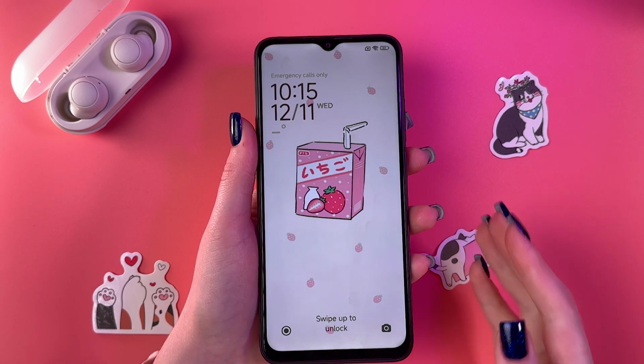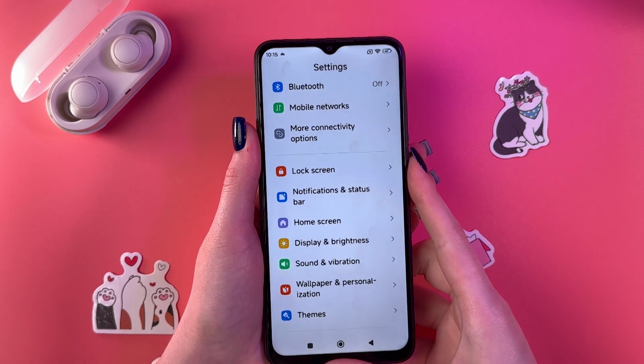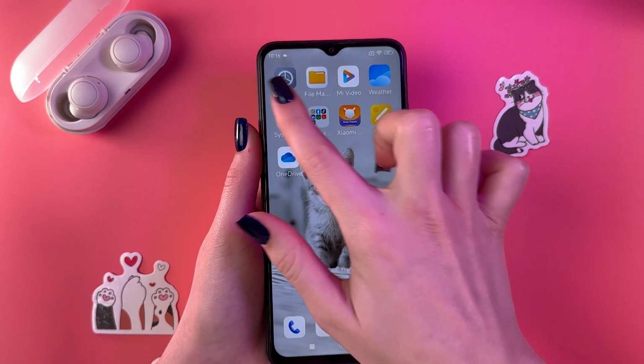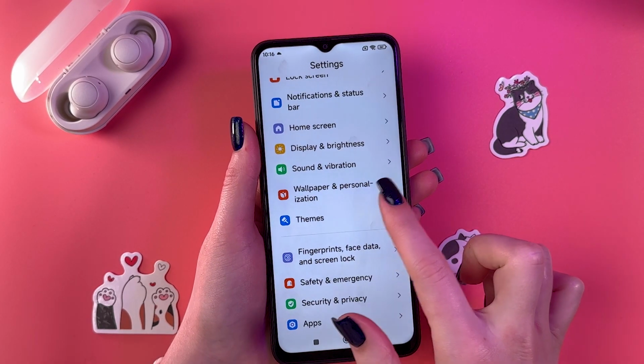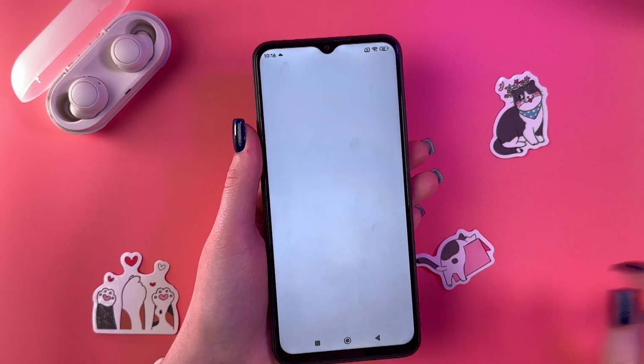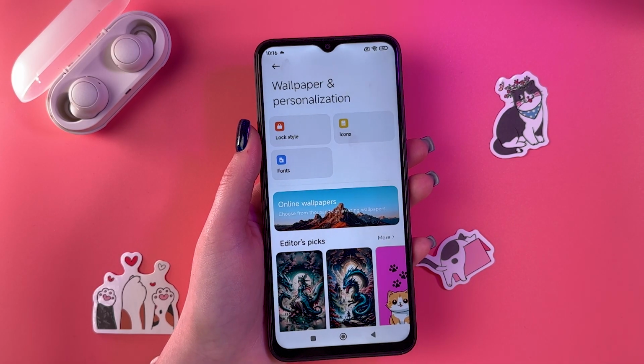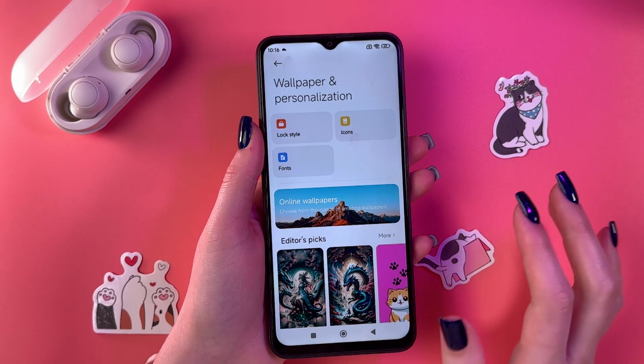Hi, to change lock screen of your Xiaomi Redmi 10, as a first step we would need to go in the phone settings and here just search for this wallpaper and personalization section. And now we can customize our lock screen as we want.